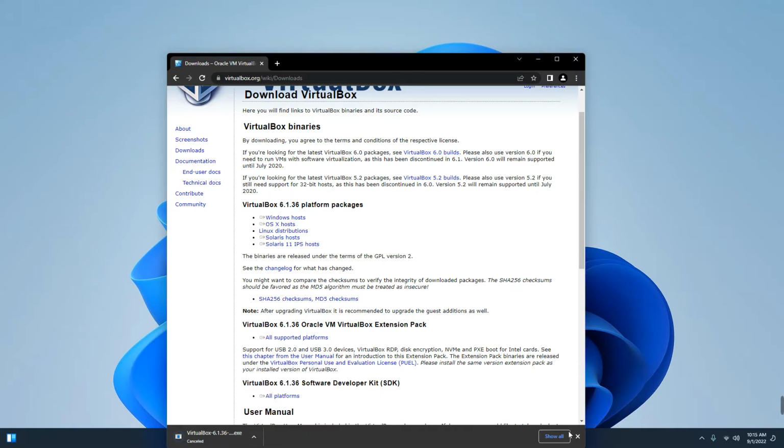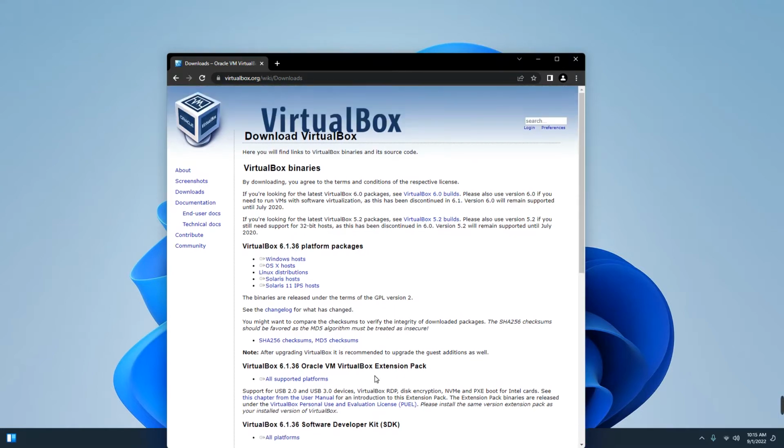Now after downloading, you can install just like every other software. I already have it installed, so I don't need to download again. Now if you find it difficult to install, check the description of this video and you will see a link to a video I made earlier on how to install VirtualBox.